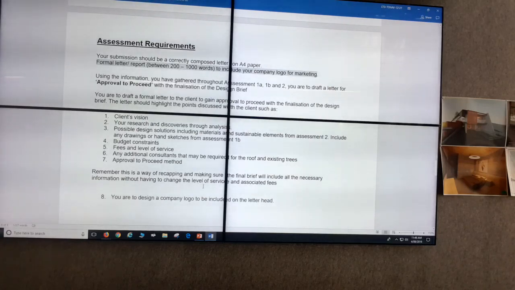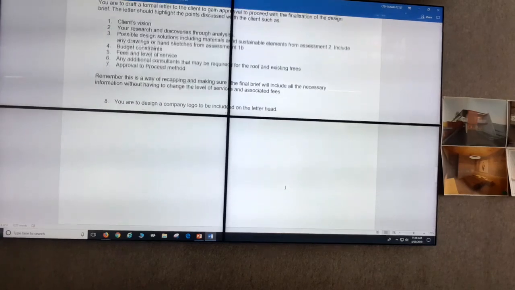Remember, this is a way of recapping and making sure the final brief will include all the necessary information without having to change the level of service and associated fees.